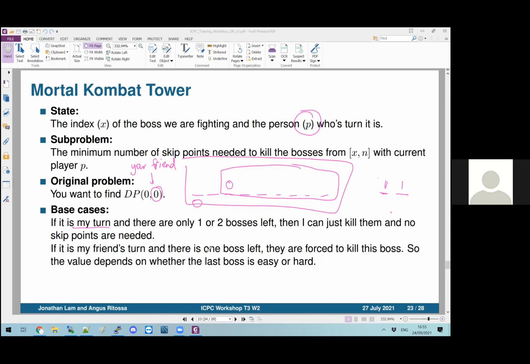So then in this case, the base case here would be if you only had 1 boss left, because that would mean you're forced to kill that boss, because you remember you can't skip turns and you can't just send it to your friend. So you're forced to kill the last boss, regardless of whether they are hard or easy. So then the value for your base case for your friend's turn would just be the value of whether the last boss is easy or hard.